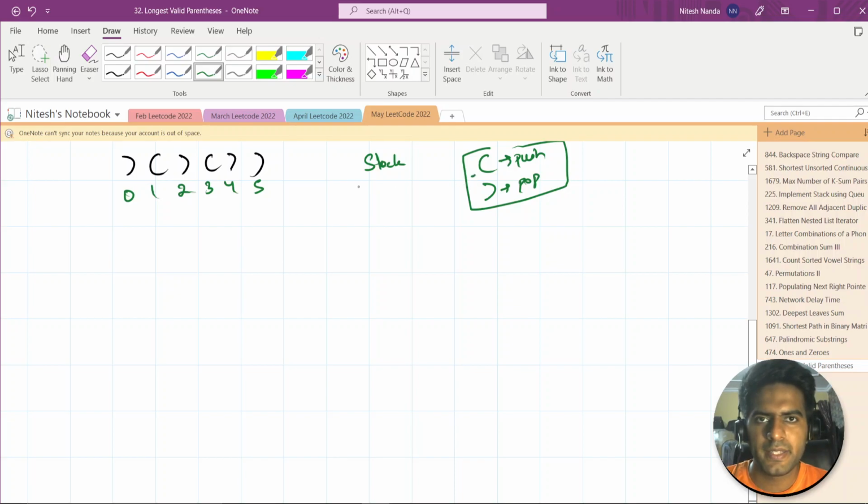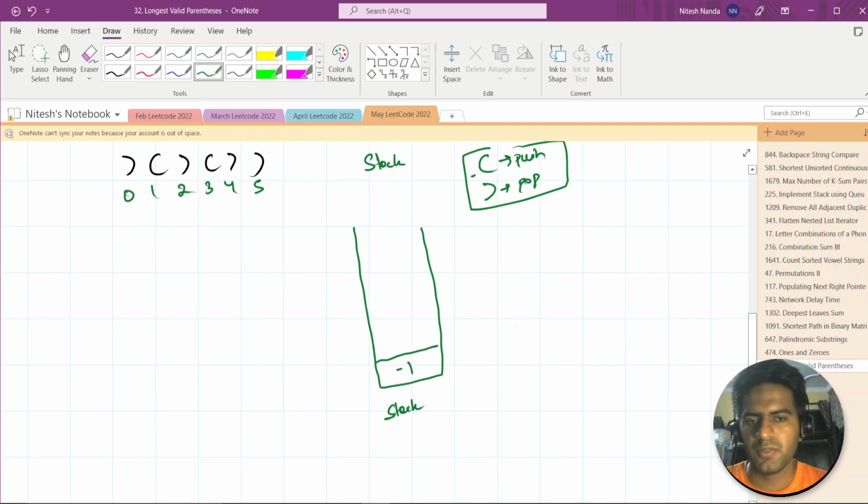But in this case we will not push the bracket, we will push the index, because we want the length of the string. We don't need to know whether it is valid or not, we need the longest valid parenthesis, which is balanced. So let me just take a stack. This is our stack, and initially I will start with -1, so the stack already has -1. I will tell you the reason why I take this -1.